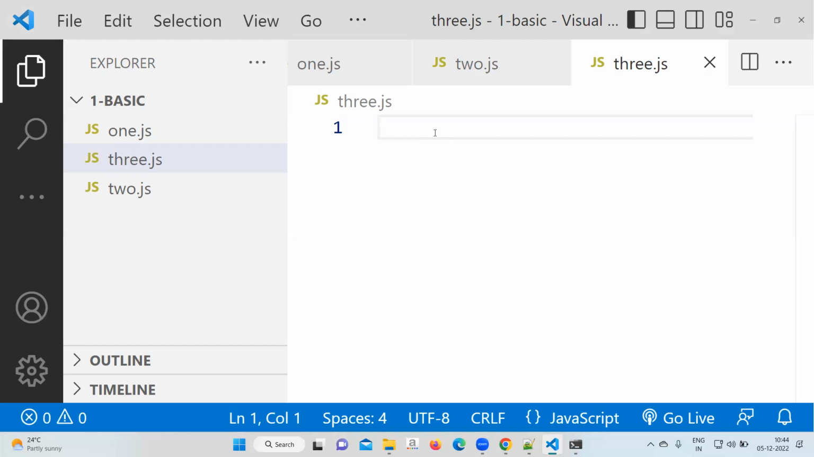Okay, so 3.js you created, come to 3.js. In 3.js, you are going to understand how to create a virtual container in a programming language. The word container, what does it represent in your mind? That can hold some value, correct? That is called a container.